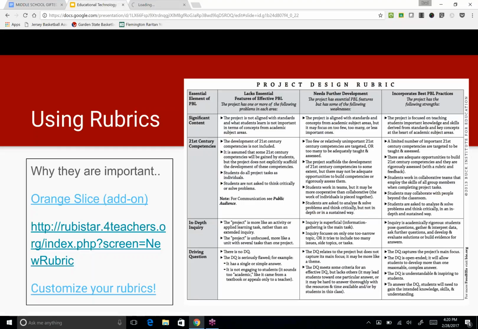So I know that we're having a slight internet connection issue, so if we can't get to it right away, that's okay. We will be sharing the presentation with you later on, and you could take a look at it yourself. But basically, the point we'd like to hone into is the value of using rubrics and why they are important.